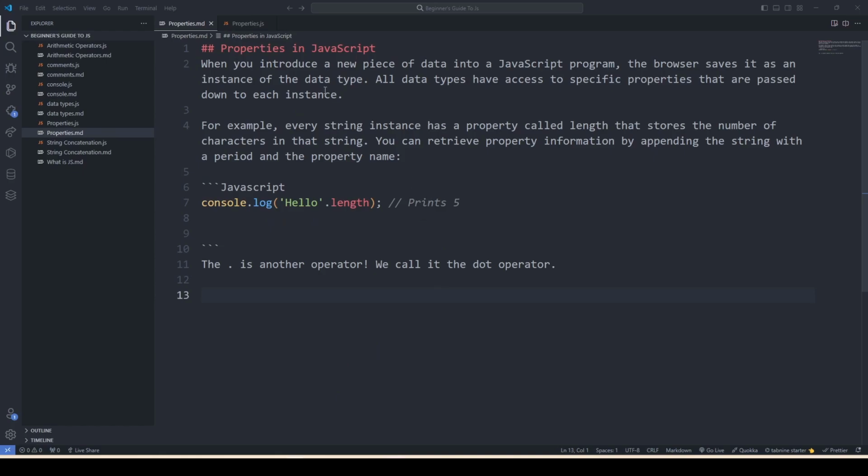Now, let's learn about the properties in JavaScript. When you introduce a new piece of data into a JavaScript program, the browser saves it as an instance of the data type. All data types have access to specific properties that are passed down to each instance. For example, every string instance has a property called length that stores the number of characters in that string. You can retrieve property information by appending the string with a period and then the property name. So let's see that in action.